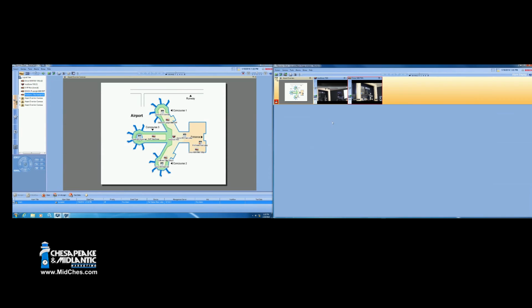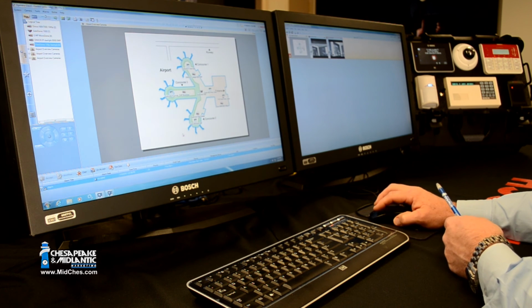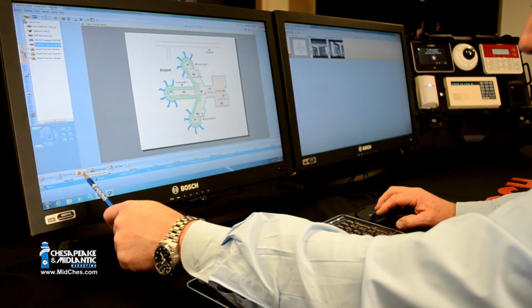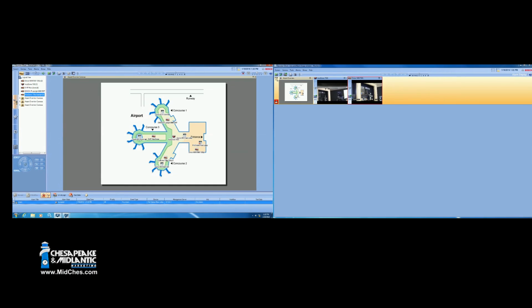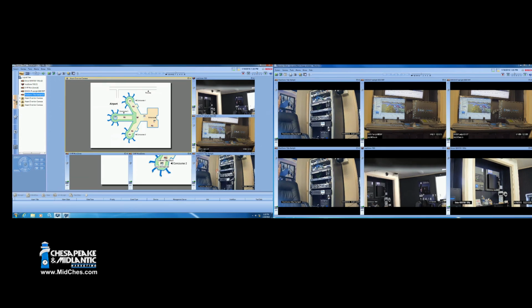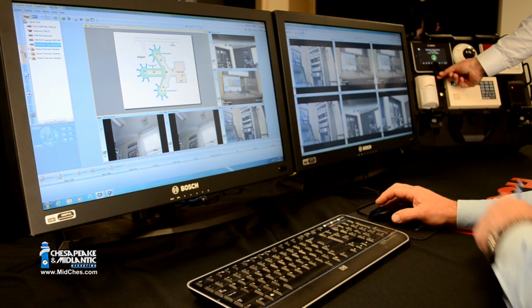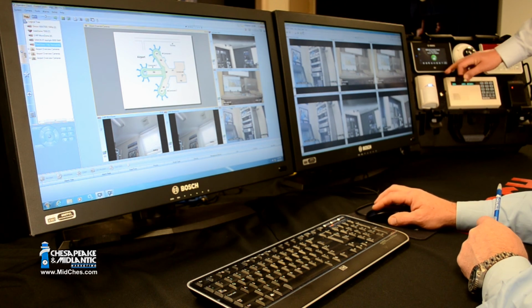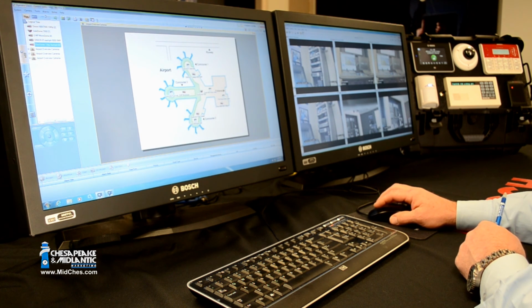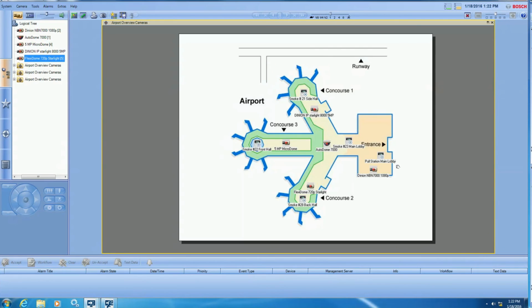Once I see what I want to see and I'm ready to clear the alarm from BVMS, I simply click on the clear button. You'll notice that the screens all go back to what they had previously shown. I can double click on that so we have both screens. We can silence the event, and you'll also notice that when we clear the event in BVMS and reset BVMS, the icon went back to its normal state.